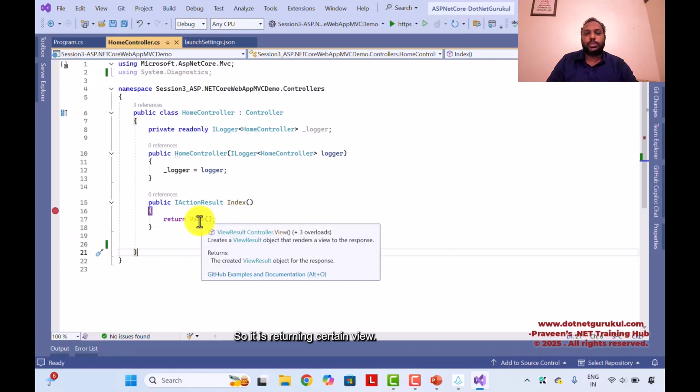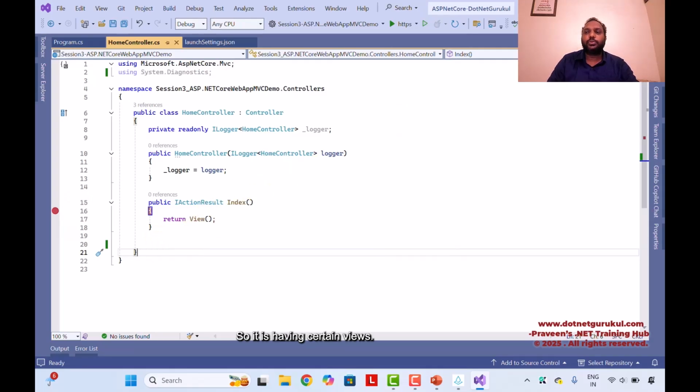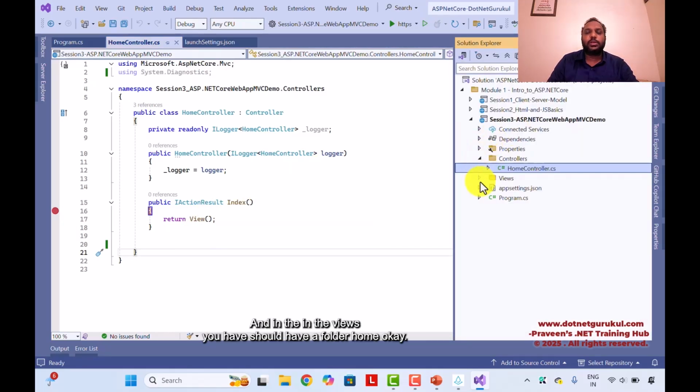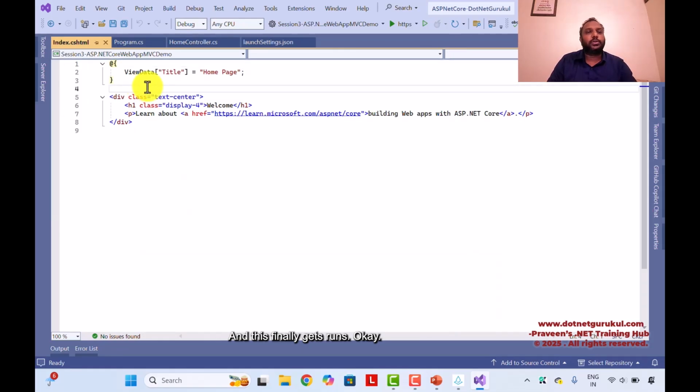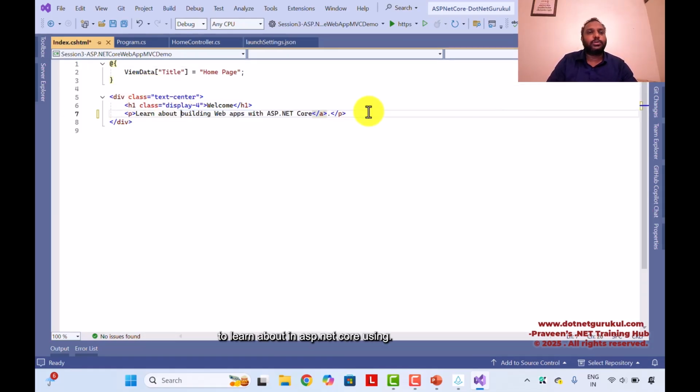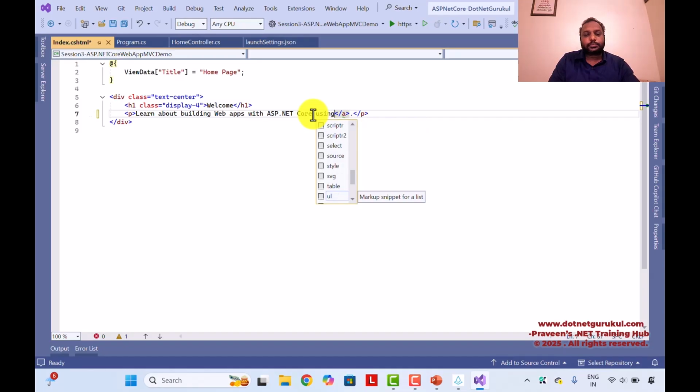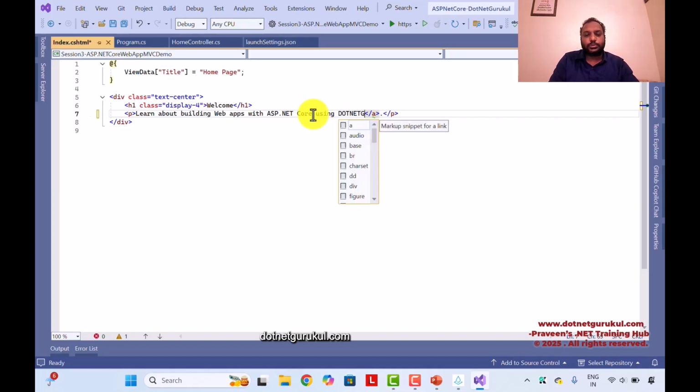It is returning a certain view. In the Views folder you should have a folder Home. Since it is the home controller, there should be a Home folder, and it should have the index.cshtml, and this finally runs. So this is the basic default HTML. I wanted to remove this. Learn about ASP.NET Core using .NET Gurukul.